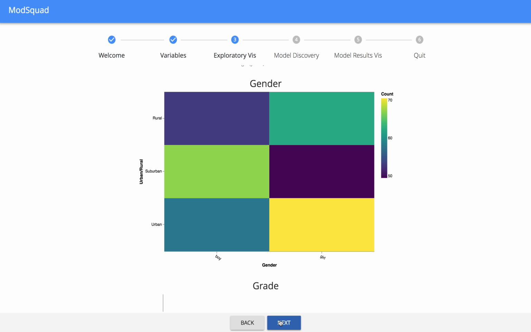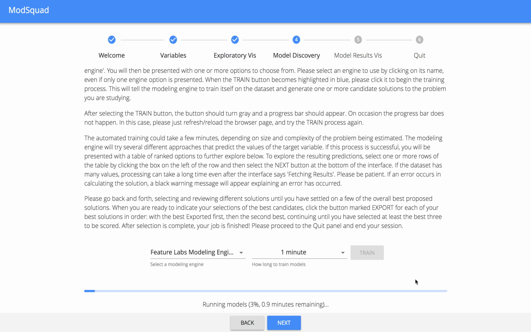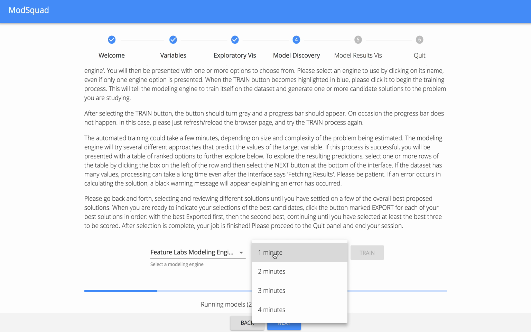Okay, moving on to the model discovery. The ModSquad interface connects to, I'm going to start this and I'll explain what we're doing in a second just to speed up the video. The ModSquad interface, notice how I scrolled up a little bit and you see this bar. We're connecting here to a modeling engine. And there's a default modeling engine up here. We were able to give it a number of minutes, how long we wanted to give the modeling engine to estimate the solution to this problem.